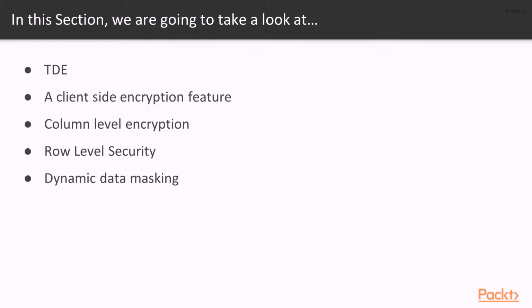And finally, we'll finish off with dynamic data masking. Not really a security feature, but a programming feature. Microsoft lists it in the security section, so we'll cover what this is and how it affects your application.